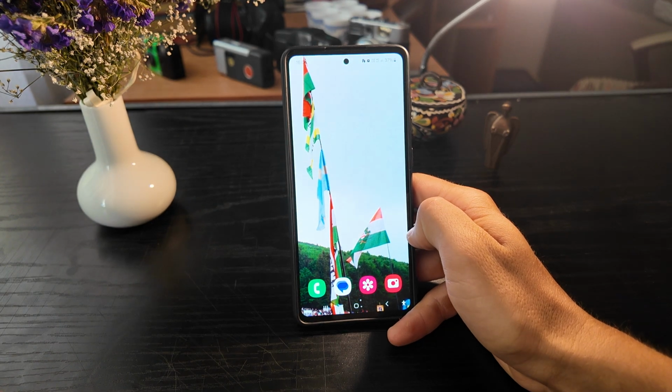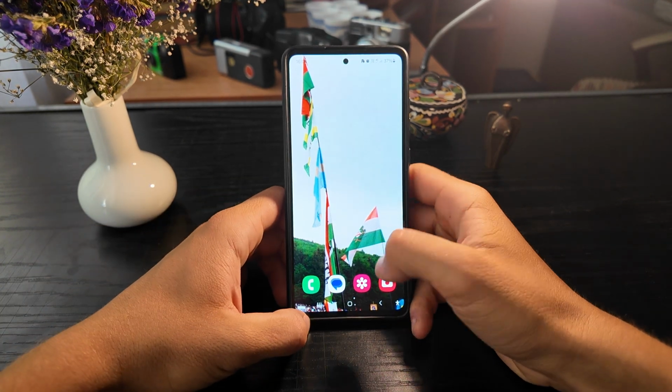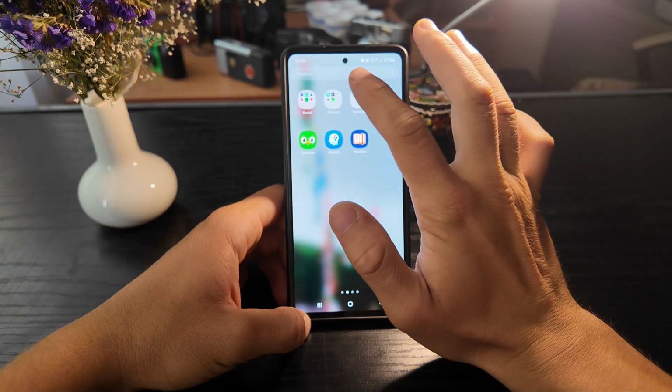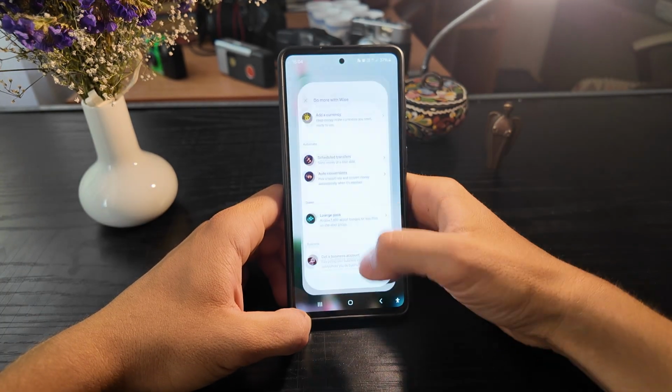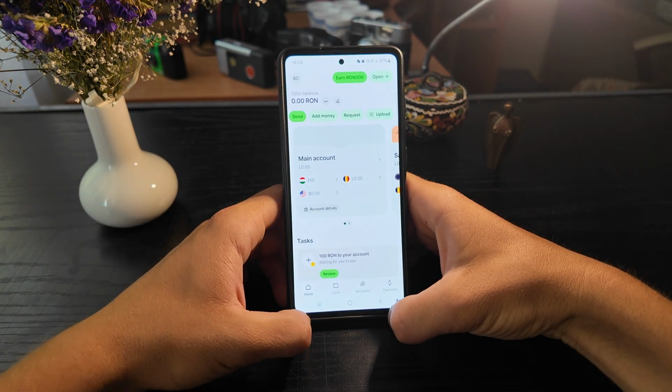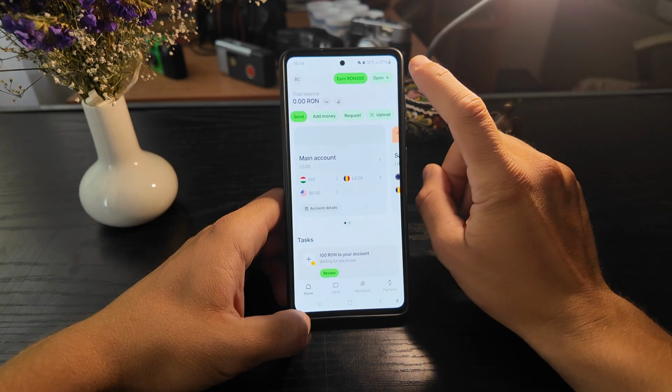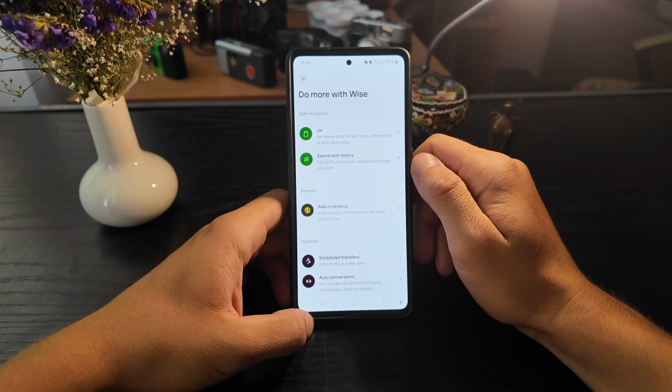Hello guys, in this video I'm going to show you how to set up a scheduled payment, scheduled transfer on the Wise app. First we have to open up the app, and here it opens up in the home menu. From here you just go to the top right corner and tap on open.